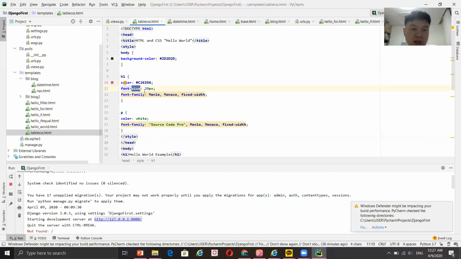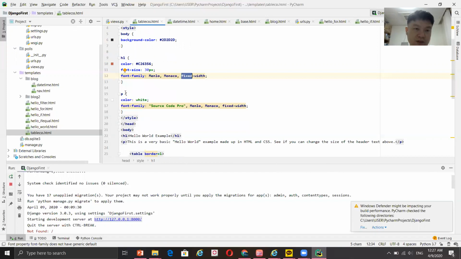And then we have the font size 30, and we have the font family. It is the font type, and then the fixed width. And if it is related with P, the color will be white. Actually, you can define it with the color name, but I don't want to use the color name because it's not very specific. If you are using the numbering system like this one, the color is very unique.